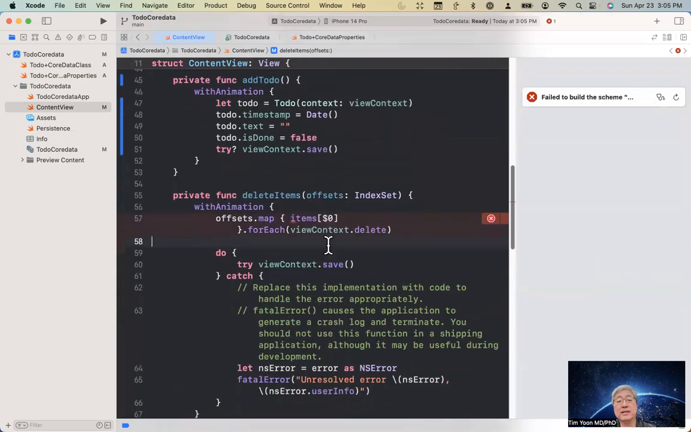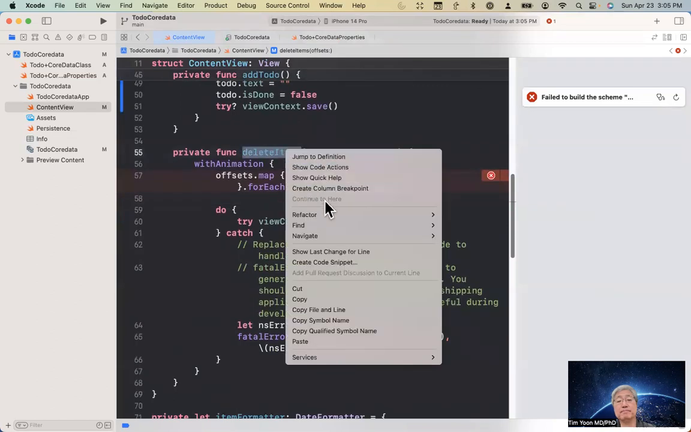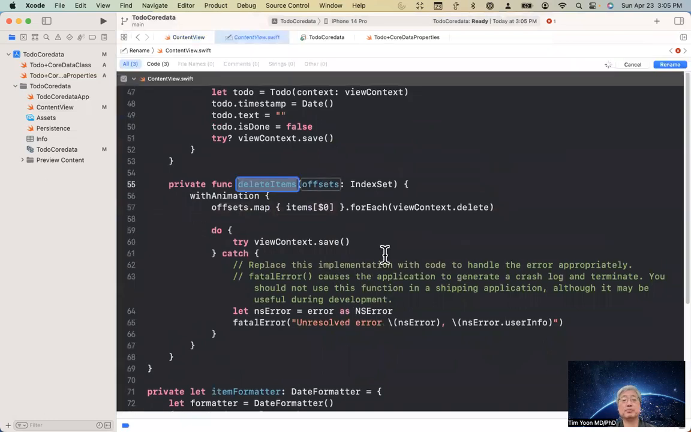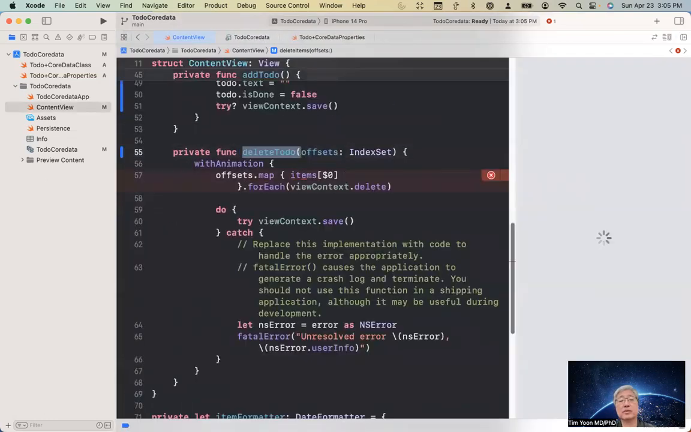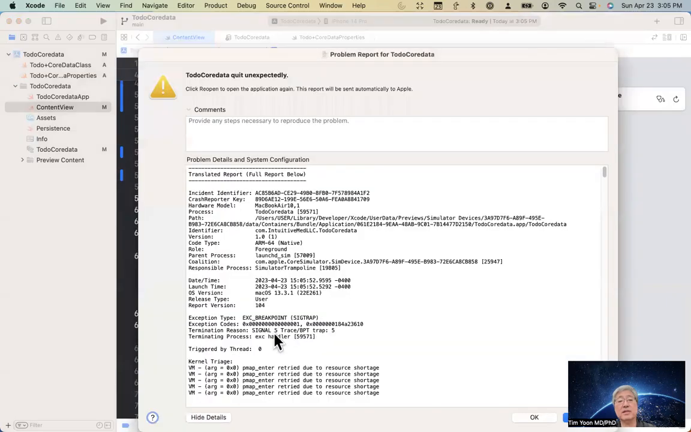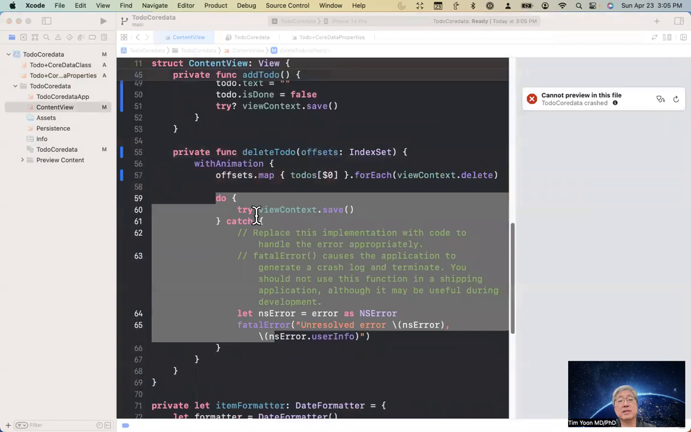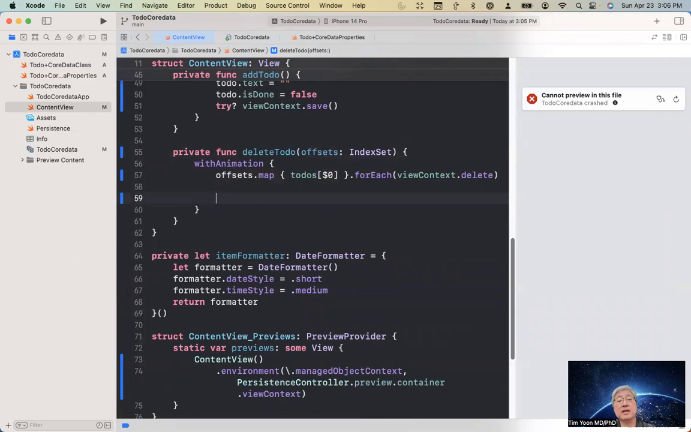Okay, now we got to deal with the delete items here. So we're going to rename that to delete to do. Okay, and then instead of items, it should be to dos like that. And as I said earlier, I'm just going to make this a little bit simpler by getting rid of this and saying try question mark view context dot save.